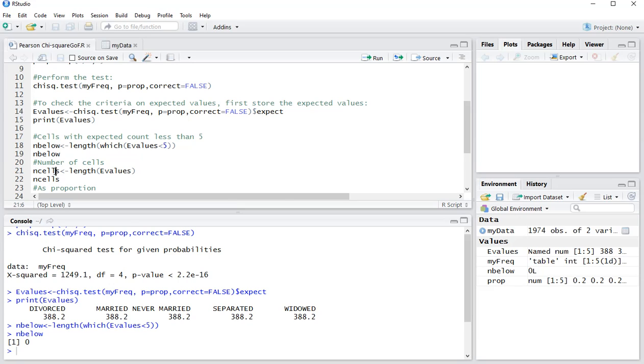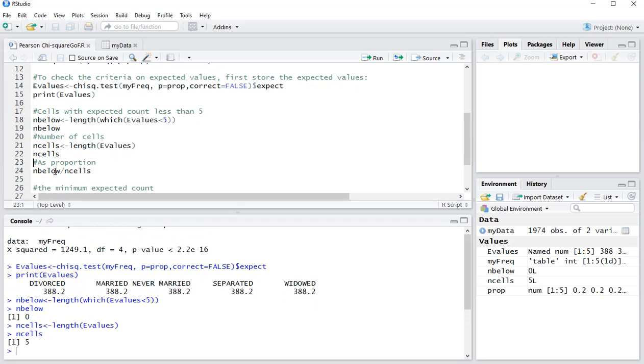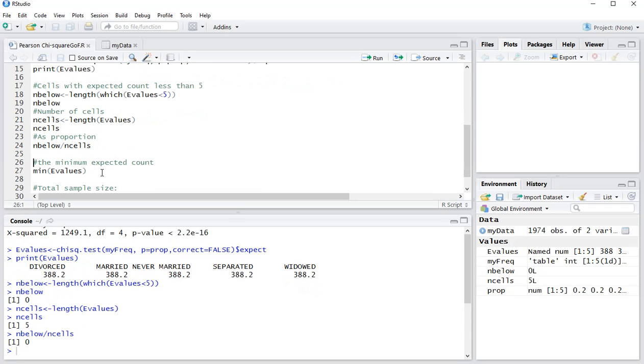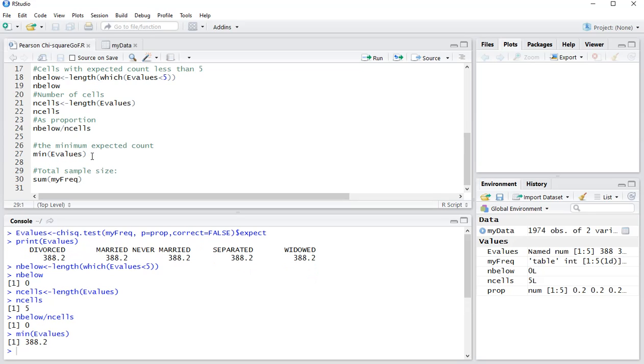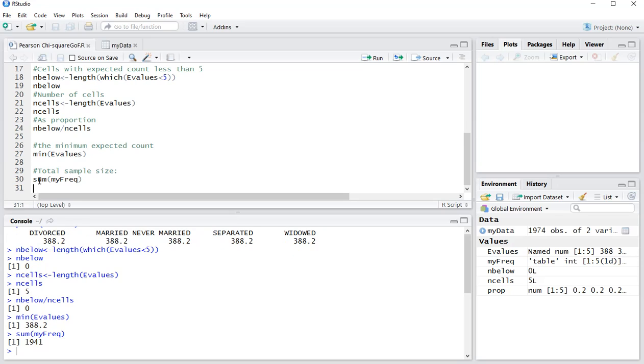The number of cells in total, which in this case is 5, was found by using length. And then as a proportion you can simply divide those two, and in this case that will be 0. Also the minimum expected count is sometimes useful, so min of the expected counts. And then finally the sum of all the frequencies, so you know your sample size, and in this case that's 1941. And that's all there is to it.